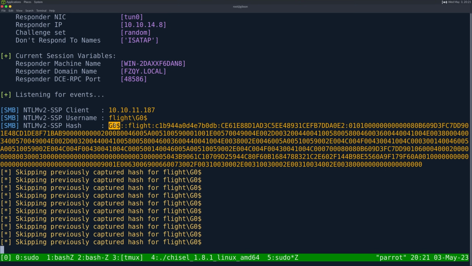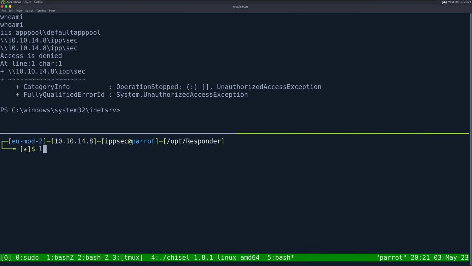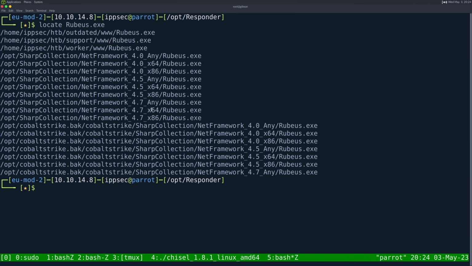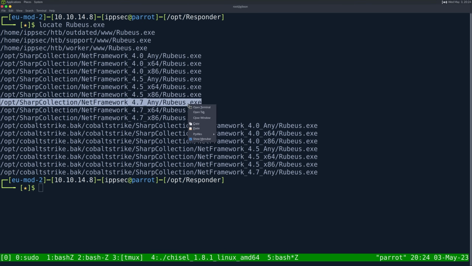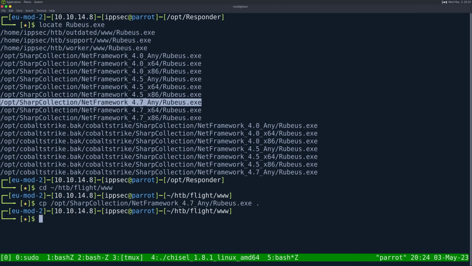So we can abuse this by using TGT delegation to get a ticket for this system account. And with that ticket, we can secretsdump the domain, or DCSync. To do that, we need to use Rubeus. I'm going to pull it from my box. There's this library called SharpCollection that just has a bunch of .NET applications pre-built for you. So I'm going to copy Rubeus from here. Let's go HTB, flight, dub, and copy Rubeus. And we'll start our HTTP server.